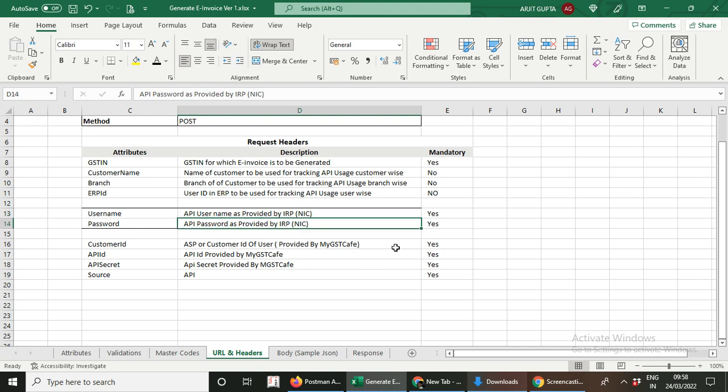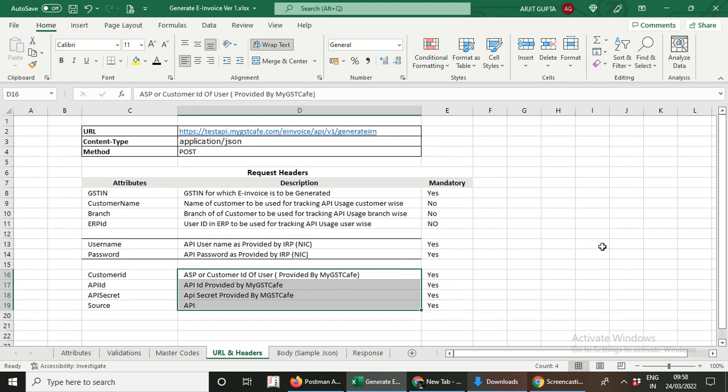This is the username, that is the API username, and the password that is provided by the government. This is the customer ID, API ID, secret key, and the API. All these things are provided by my myGSTcafe team. So now let's take up a demonstration of all these things.